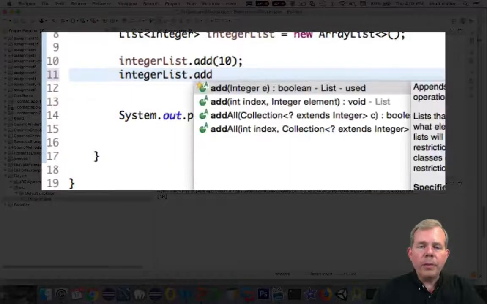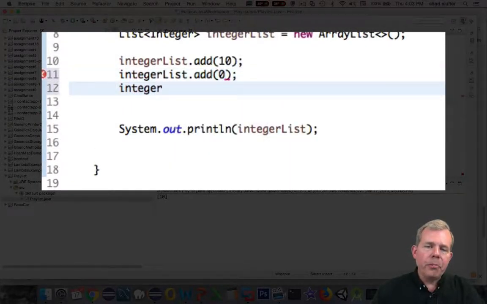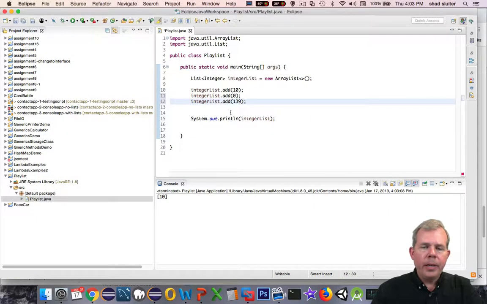So let's print a few more items. I'll add 0 and I'll add 139. Let's run this program, and you should see all three of them now in the list.